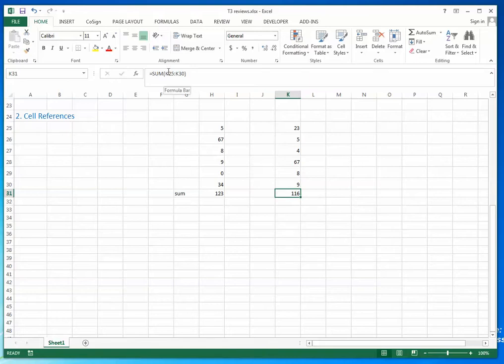The reference changes. In this cell, the reference is H25 to H30. But in this cell, the reference changed to K25 to K30. So why does this happen? This is because Excel uses relative reference. So this is called the relative reference. But if we want to copy the value in this cell, what should we do?